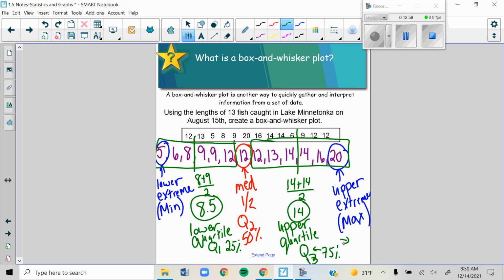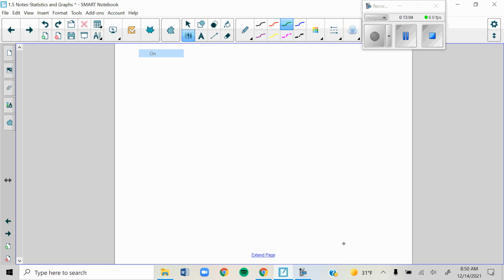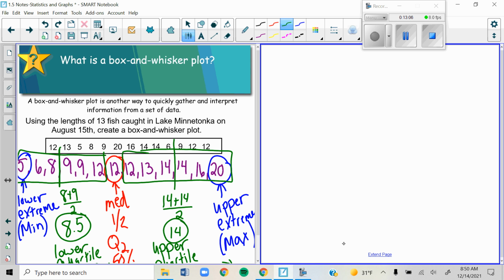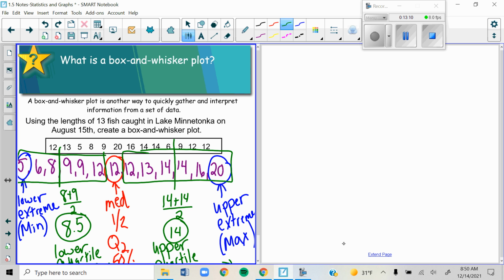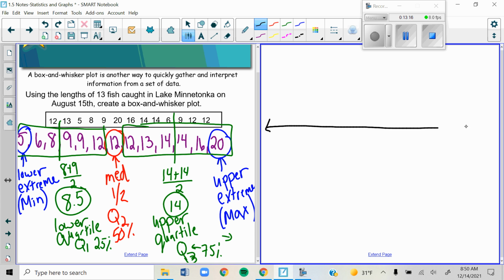So I'm actually going to throw an extra page in here and change how you see this so that we can look at the data and I can see the picture here. Okay, so give my numbers there. All right, so I'm going to draw my number line. Now when I draw my number line, I need to go from 5 up to 20. And I need to write every single number, but only once. Remember, this is a number line.